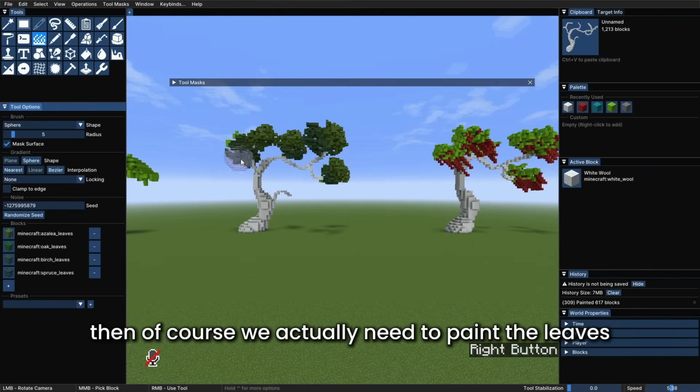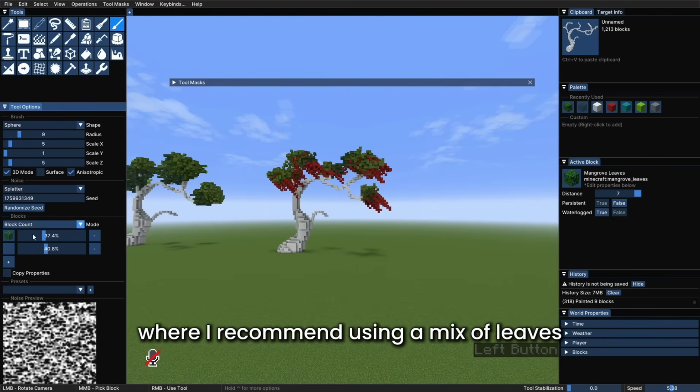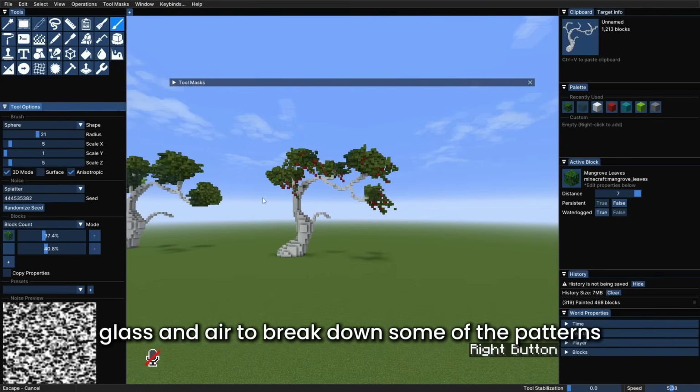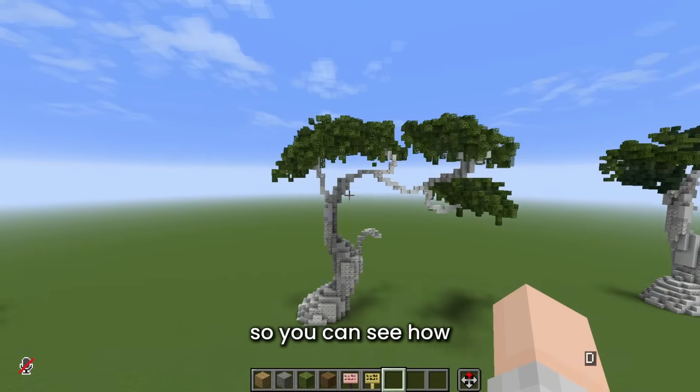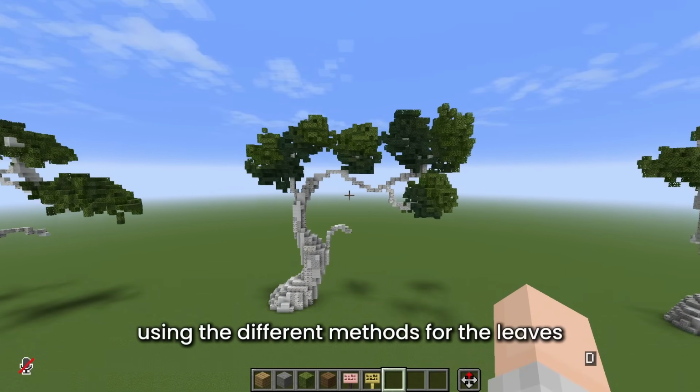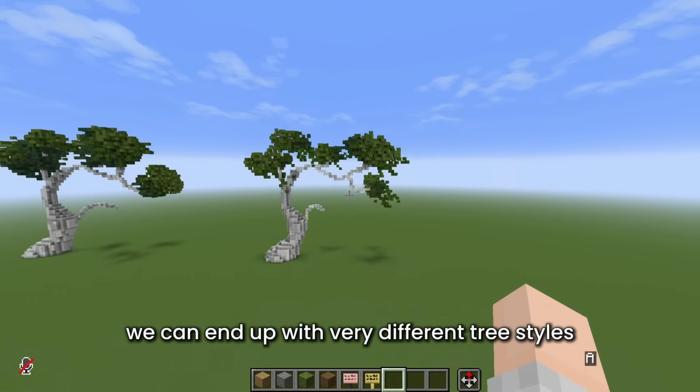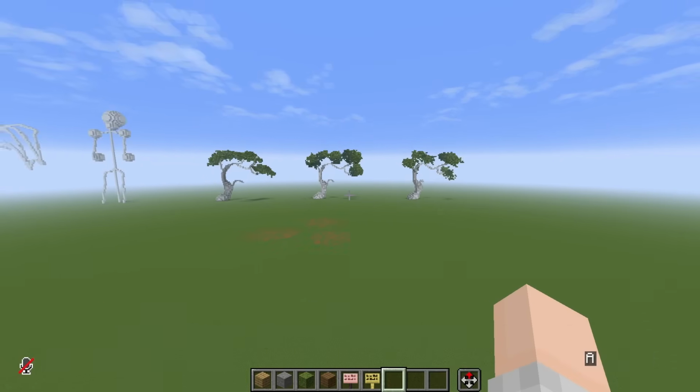Then of course we actually need to paint the leaves, where I recommend using a mix of leaves, glass and air to break down some of the patterns. So you can see how using the different methods for the leaves we can end up with very different tree styles.